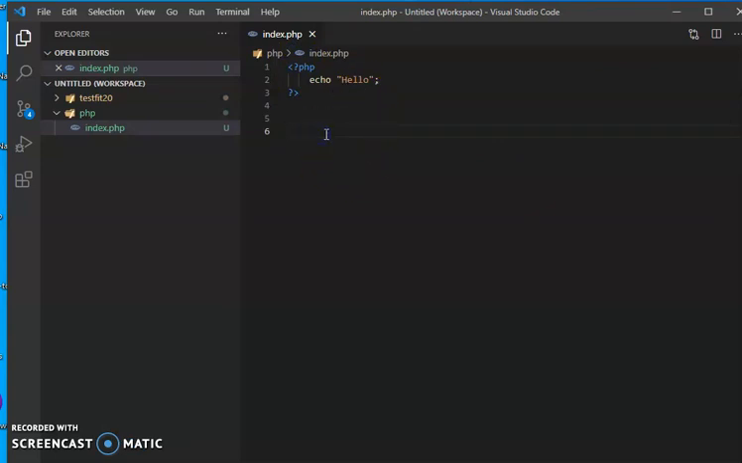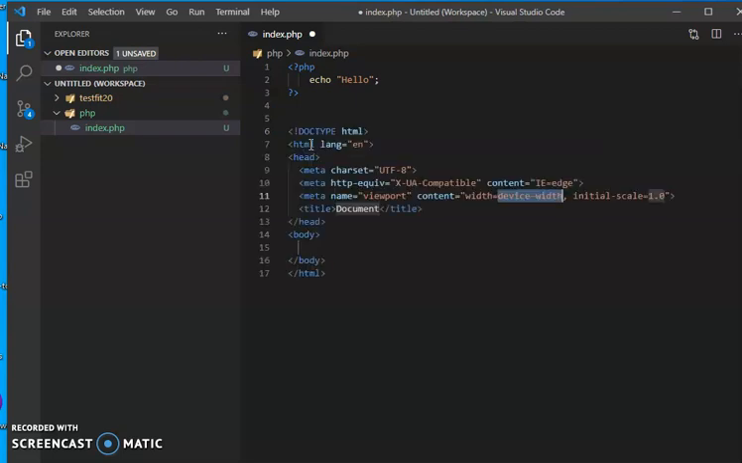The good thing about PHP is that you can write HTML inside it. That means you can also write CSS inside a style tag, and even JavaScript inside a script tag. I will show you the HTML first. If we make this and press tab, you will get the basic HTML.